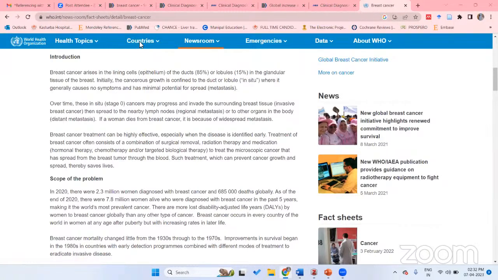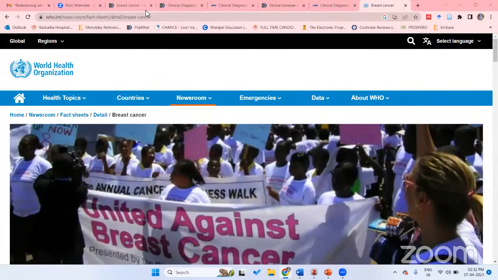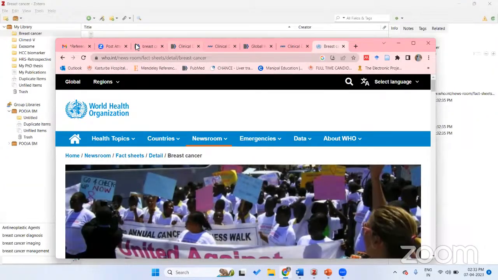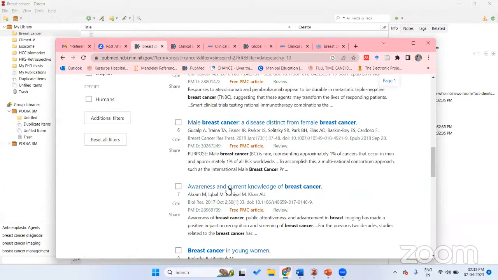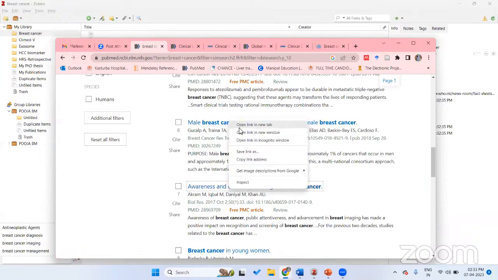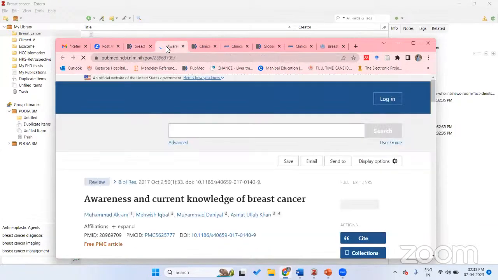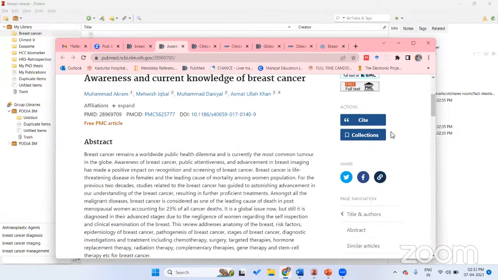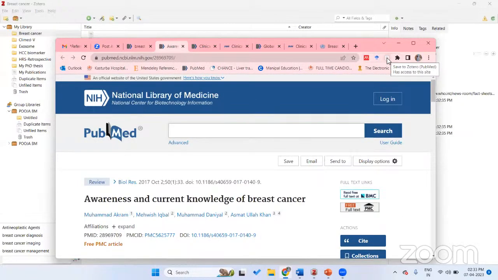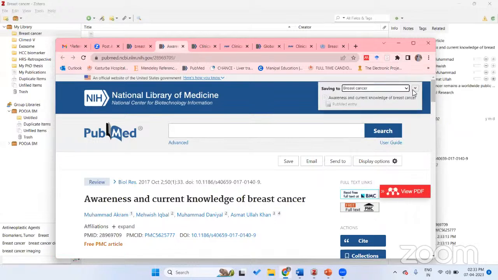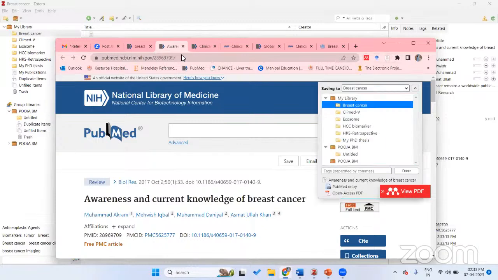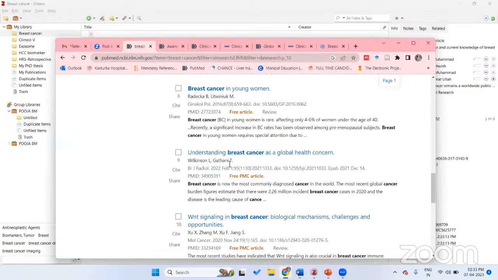Okay, so once you save all your articles of your choice, here you can see I can save some other articles as well. So if this is your choice, you can just click on this option, save to Zotero. It will be saved. No need to follow this particular step again. As soon as you click, it will just get saved automatically.